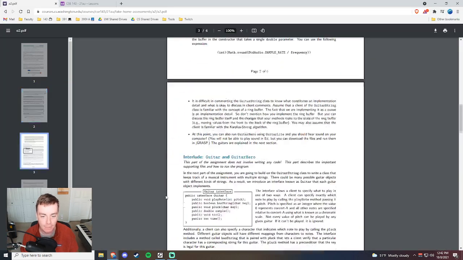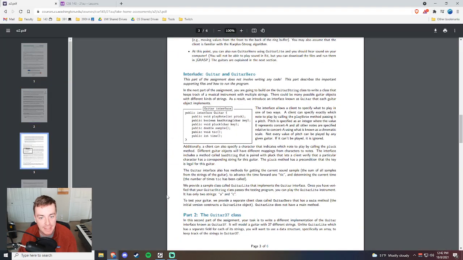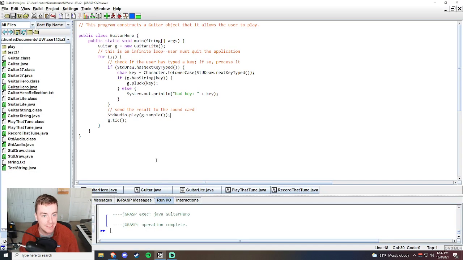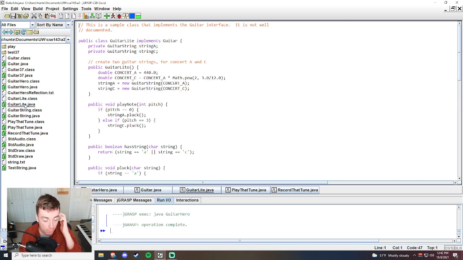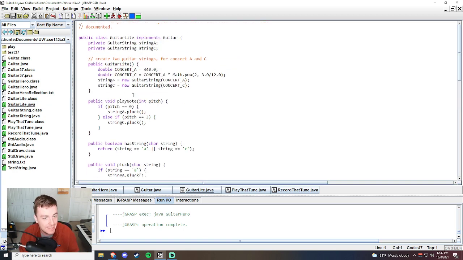For the second half of your assignment, you're actually going to be implementing a guitar. So we define an interface called guitar that defines what methods you need, namely to play a note or to check if it has a string, and also to pluck that particular string. Okay? You can actually see we already implemented a class that implements this guitar interface called Guitar Lite. You can actually look at Guitar Lite as an example of what kinds of things these methods need to do.